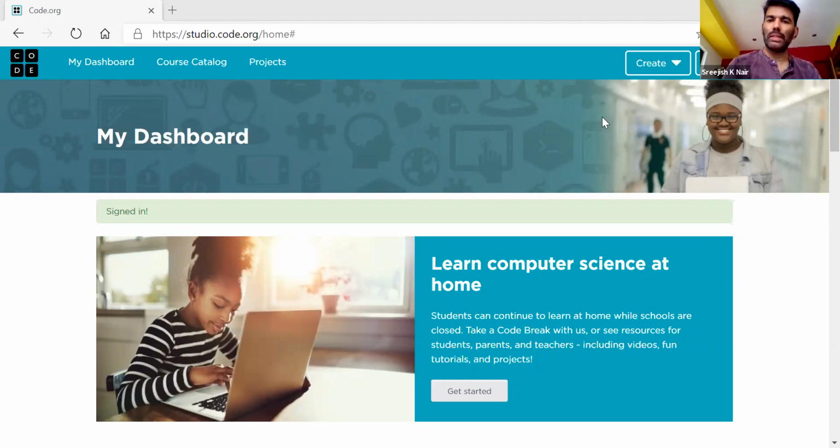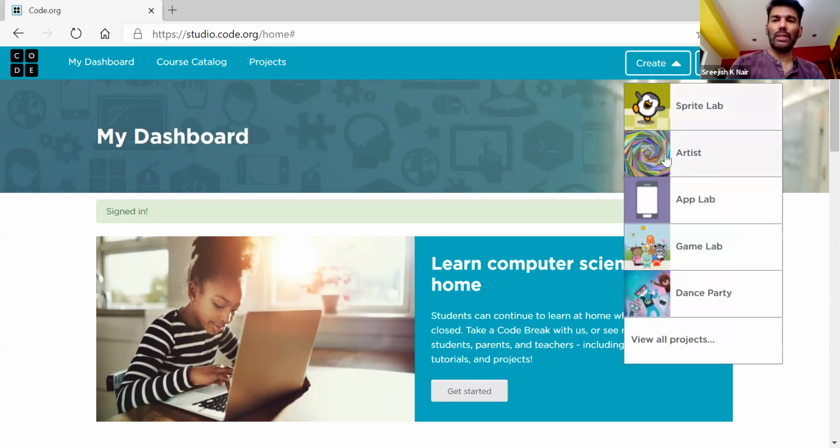Those are self-explanatory steps, so I'm not going to showcase how you can sign in. You can use your Google account to sign in as well. Once you sign in, this is what your dashboard shows. On the left-hand side, you can see an option like create. You have multiple options, and I'm going to App Lab to create my first program. So I clicked on App Lab.